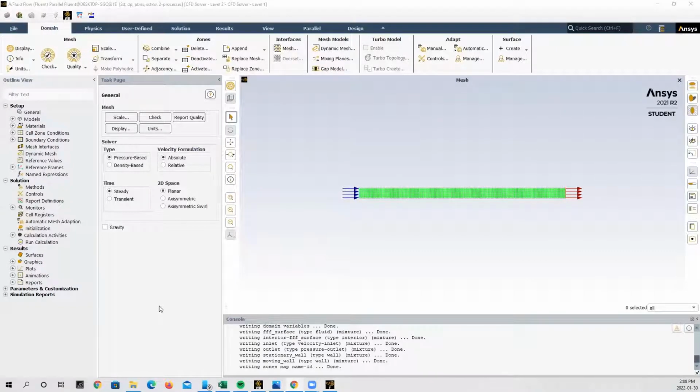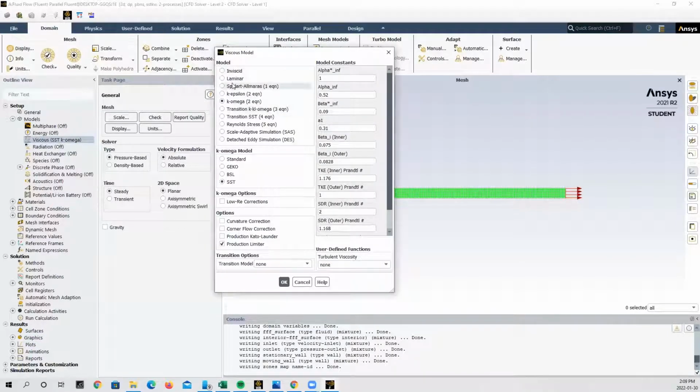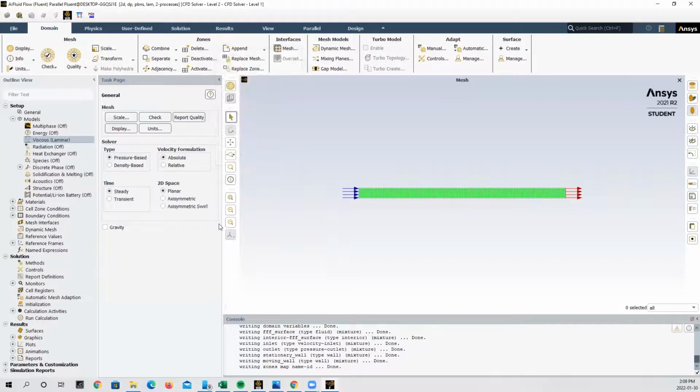Now with Fluent launched, we can go ahead and start the setup of our simulation. All the general setup is going to be left the same here. We have pressure-based, steady, absolute, and planar. So that is good. For models, what we're going to want to do is change viscous here to viscous laminar. So if you double click on viscous, it will open up this window and we can select laminar from the model and press OK.